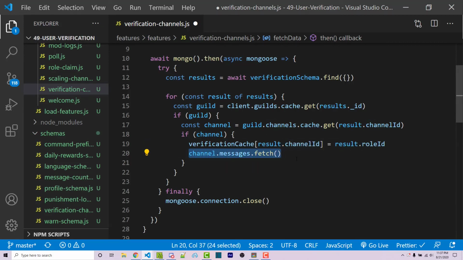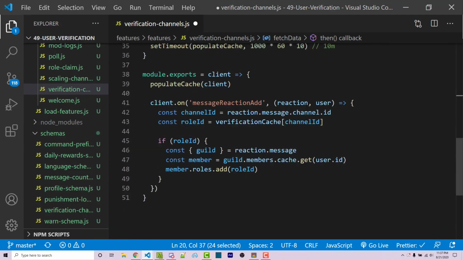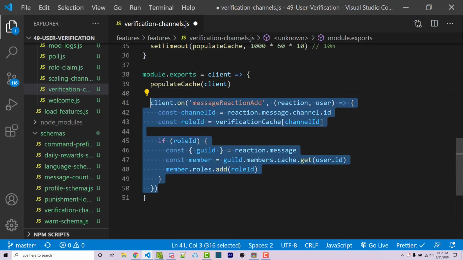That way your bot knows about them and it'll actually fire the event message reaction add whenever someone actually adds a reaction. If you do not do this and your bot was offline when a message was sent, this event will never be fired whenever your actual users click on the reaction.